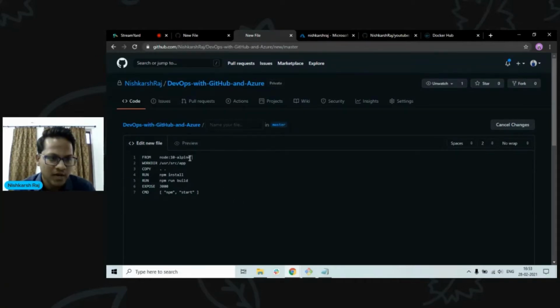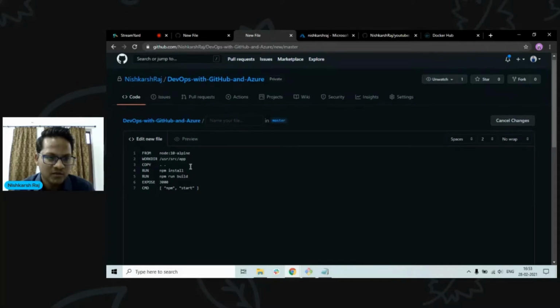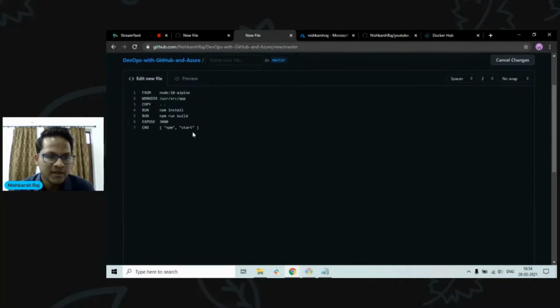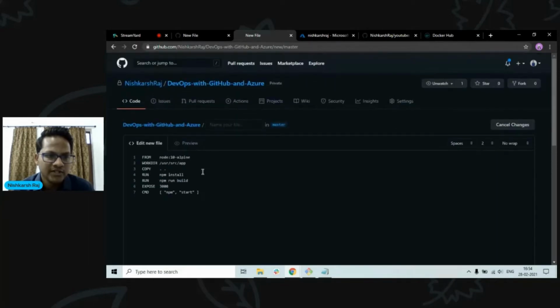So that's what the Node Alpine image does. It is only the node image without any extra configuration installed. Then we are setting a work directory. Whenever you are using Docker, by default, it's always on the root or the home directory, depending on the permissions you have. But whenever you use the work directory command, it will set a folder whenever you get into the Docker image. Then copy dot dot will copy all the files from my GitHub repository to the Docker image.